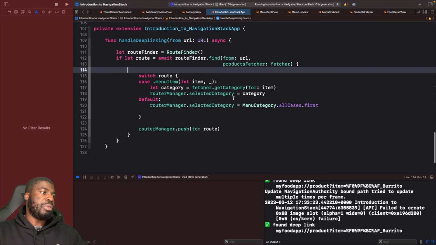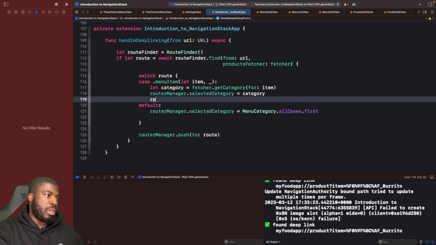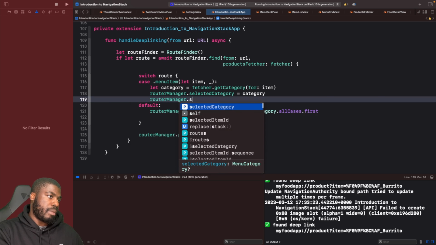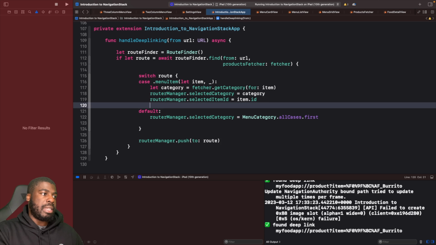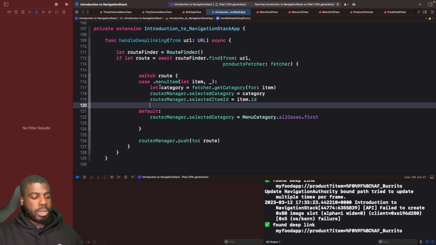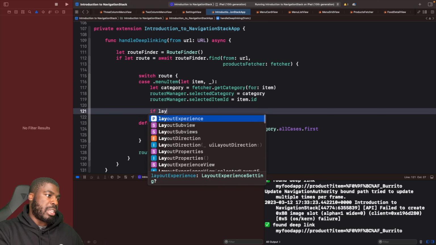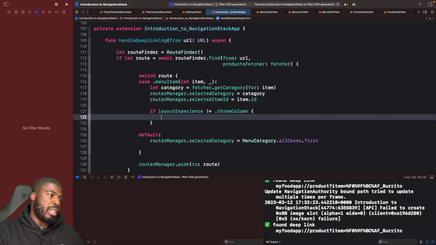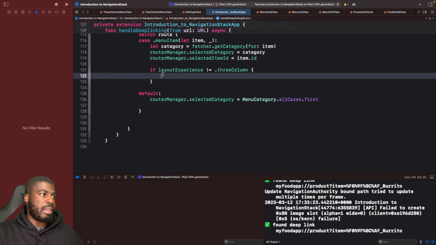is that back in our handle deep link here, when we choose our selected category, if it's a menu item, we actually want to set the selected item ID based on the item.id. So now our category will be selected and our item will be selected. And what we also want to do in here as well is that if the layout experience is not 3-column, then we want to call our function to push on the navigation stack like so.